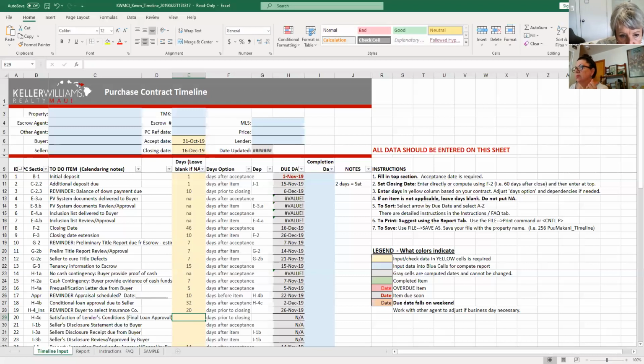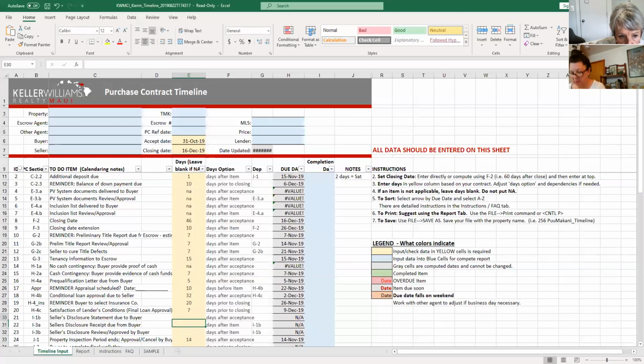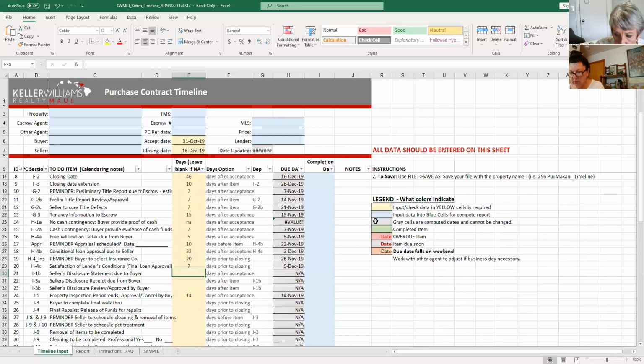And now we have, when is final loan approval due? Final loan approval is H4C. It's 7 days prior to closing. 7 days. So we put in 7. And now the next paragraphs are about the seller's disclosure. So when is the seller's disclosure due? 15 days after the receipt. No. The seller's disclosure, I-1B. Oh, sorry, I skipped down. Seller's disclosure is 7 days after acceptance. 7 days. And then when is the receipt due from the buyer?